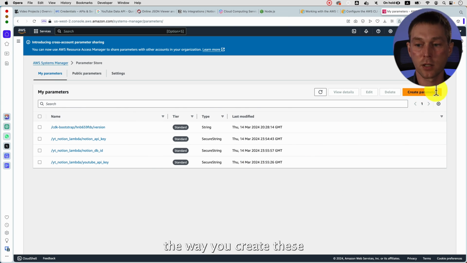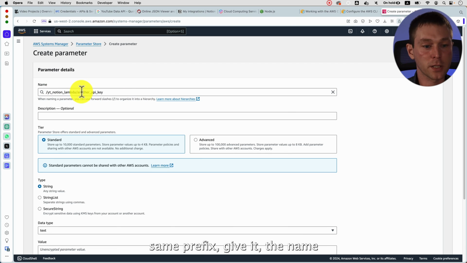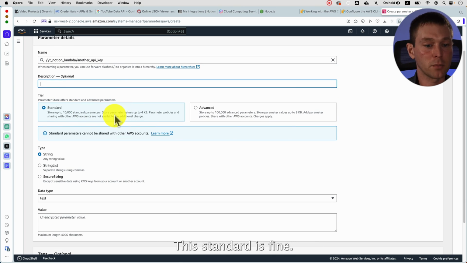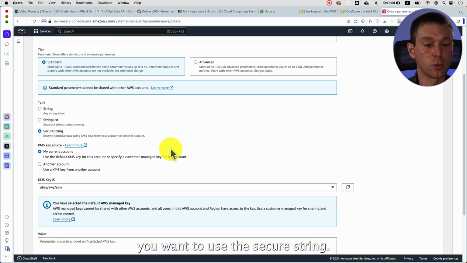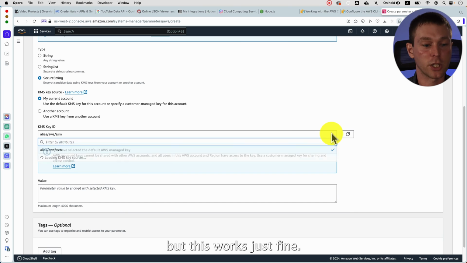The way you create these is you create a parameter, and then you can just say another API key. So we give it the same prefix, give it the name, and an optional description, so you remember what it's for. The standard tier is fine because we're not going to do anything fancy. And then here as the type, you want to use SecureString. Honestly, I just left the KMS as default. Feel free to create your own KMS and use that, but this works just fine.